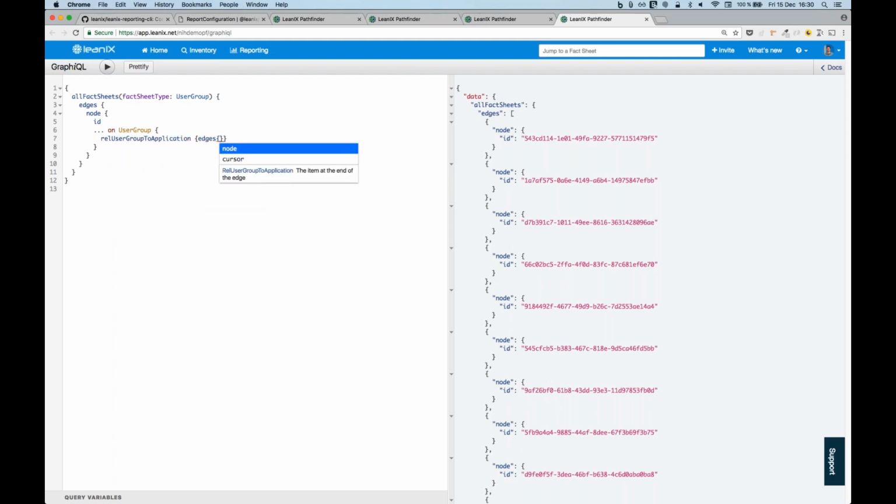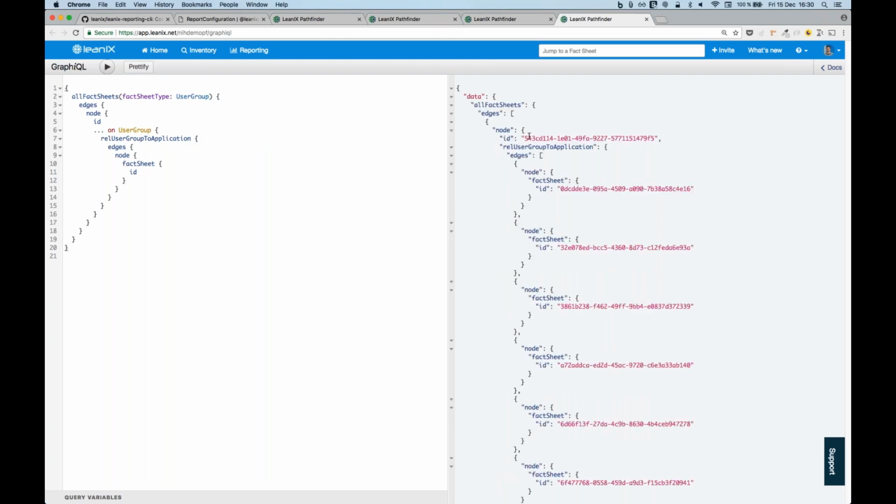So for each relation, which is again an edge and a node, we fetch the opposite fact sheet, which is an application in that case. So we prettify the query and execute it. So now for each user group, we also fetch the related application IDs. What we want to have from each application is the completion. So we just also fetch the completion of that fact sheet, which is an application.